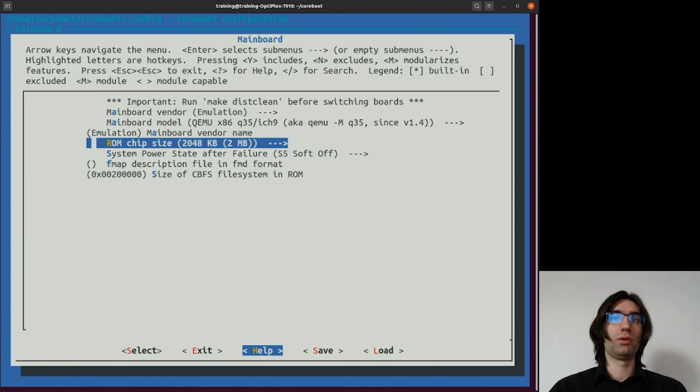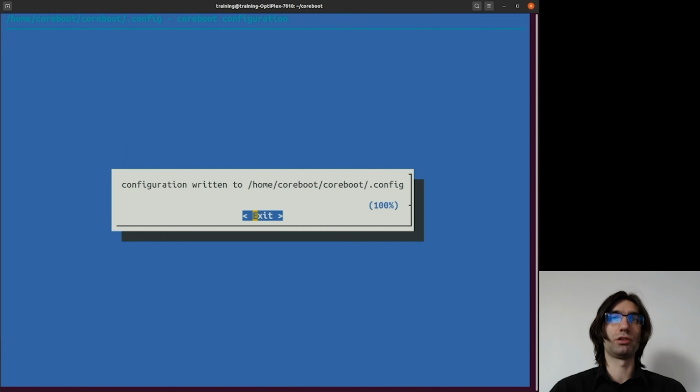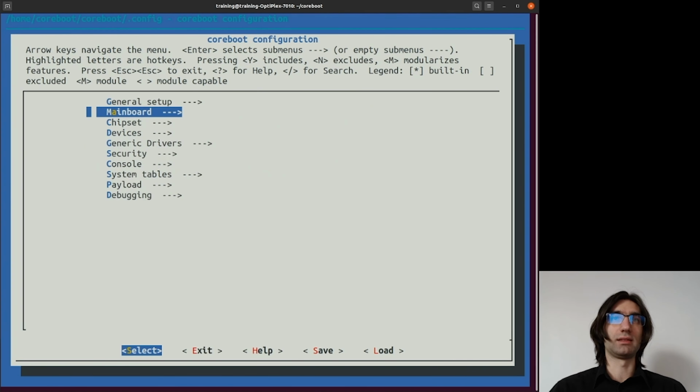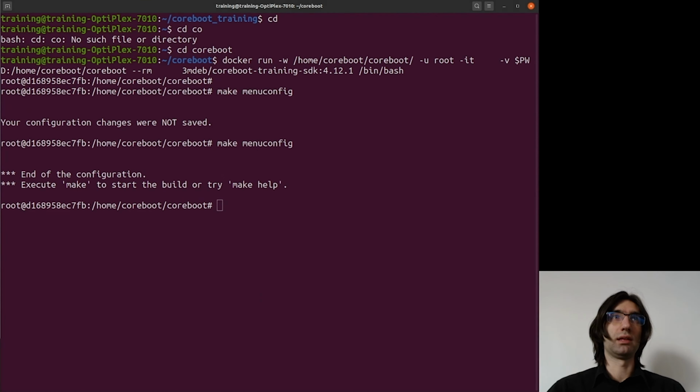And here I can navigate with the tab and the arrows to save to the default file .config in the root coreboot directory. OK, configuration written, nice, and then exit. And again exit, and that's basically it.